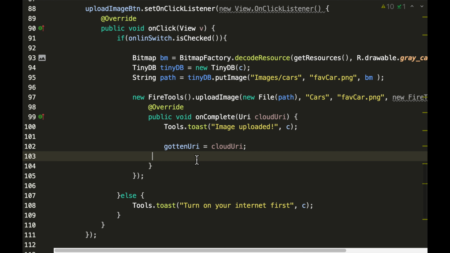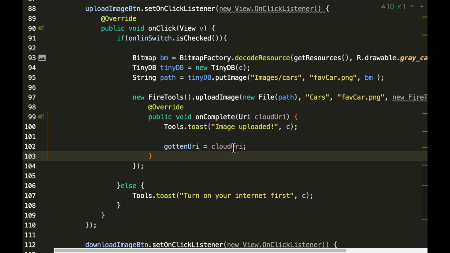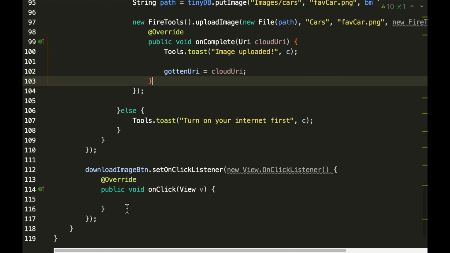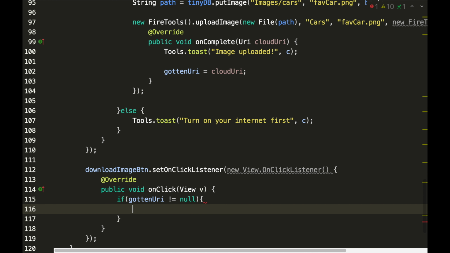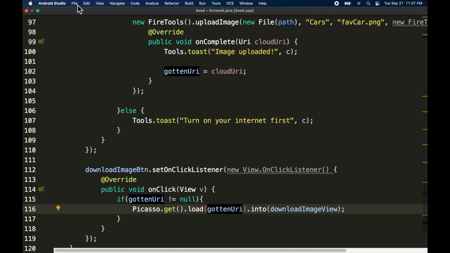So that means this is all that happens when the URI returns. Then inside our download image button, we simply check if gotten URI is not equal to null, because by default it is null because we didn't initialize it up there. If it's not equal to null, we show the image using the gotten URI. Okay, so let's test this out and see.